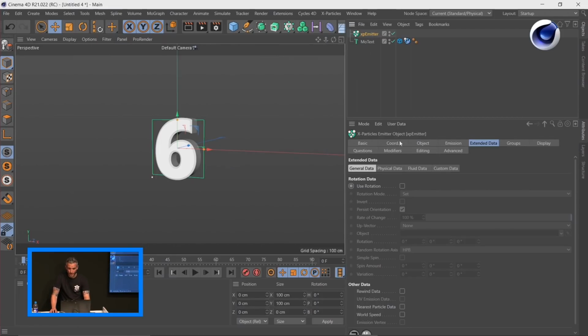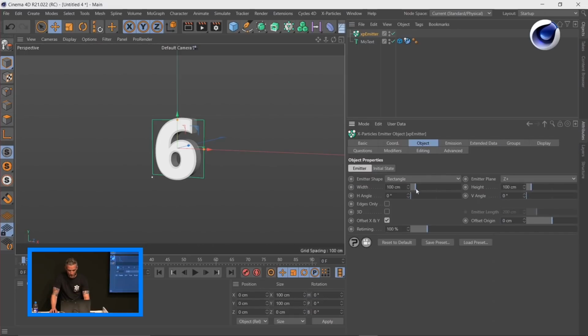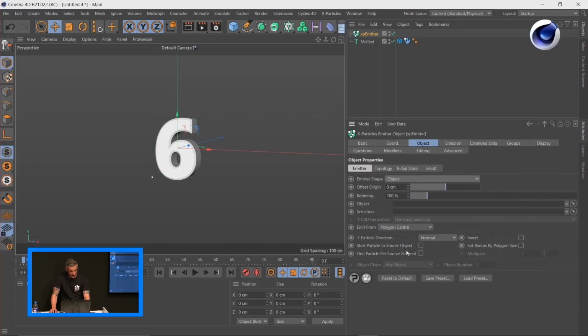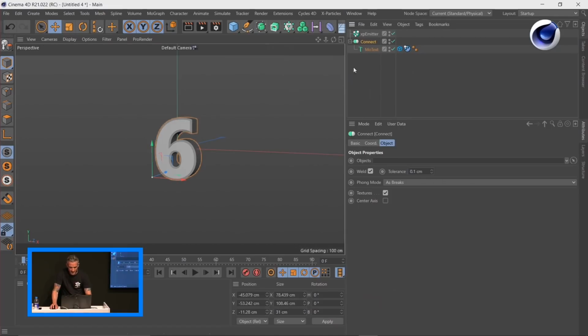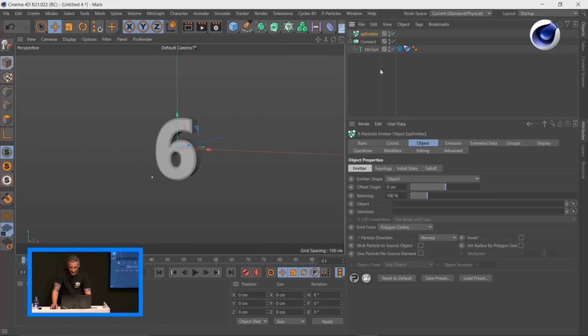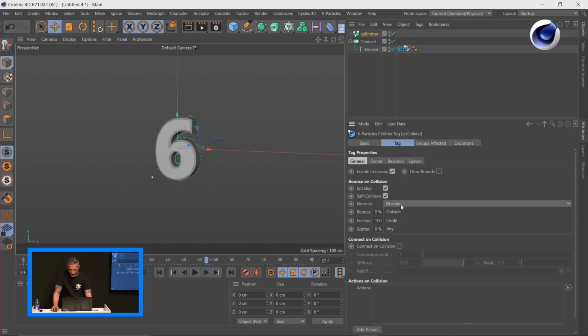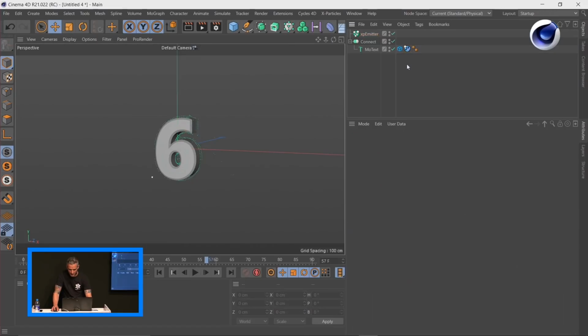So let's go to the emitter, to the object tab, and we're going to select object. And it's always a good idea with mode text, when you've got objects with caps, to put them in a connect object first. It makes it easier. So I'm going to hit Alt, get a connect object. Okay. So then in the emitter, I'm going to drag the connect object into the object tab. So now the particles have been emitted from the geometry. Let's just take off. I'll get rid of that for now.